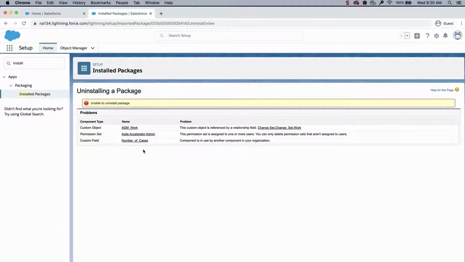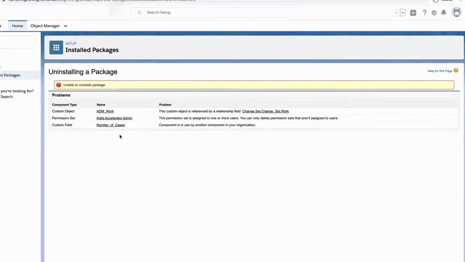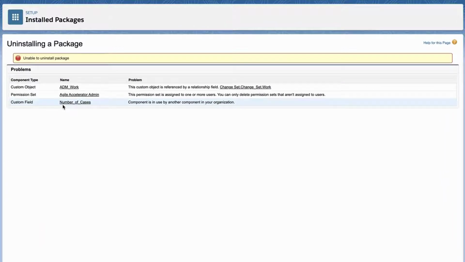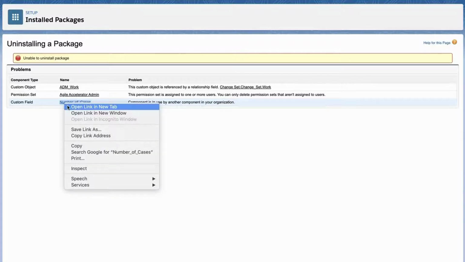Let's go back to the uninstalled page with problems. The third problem is showing a managed custom field is being used in the org. This type of problem usually indicates a workflow is using the field. Click the custom field under the name column by opening the link in a new tab.